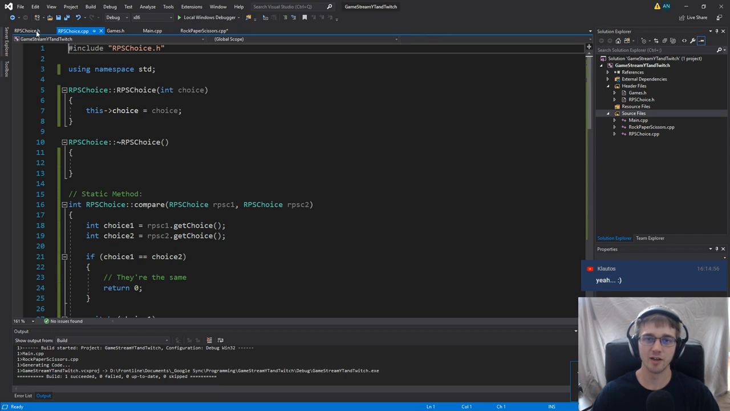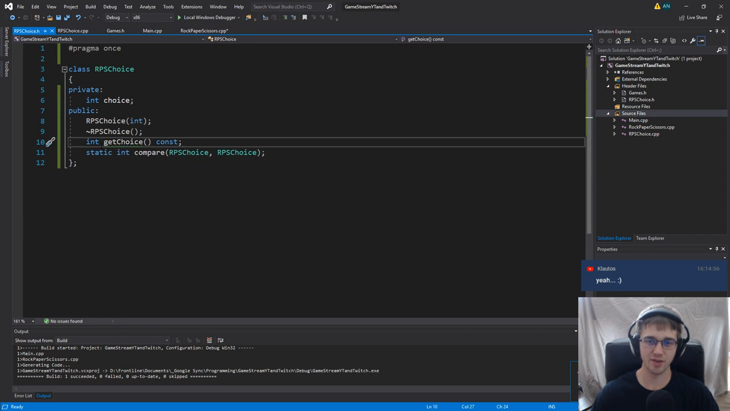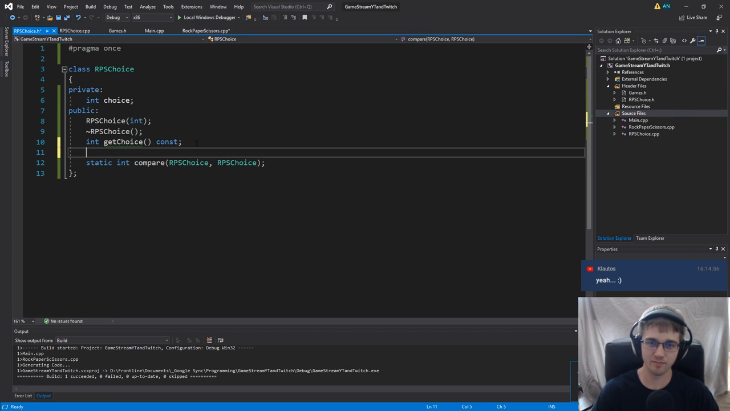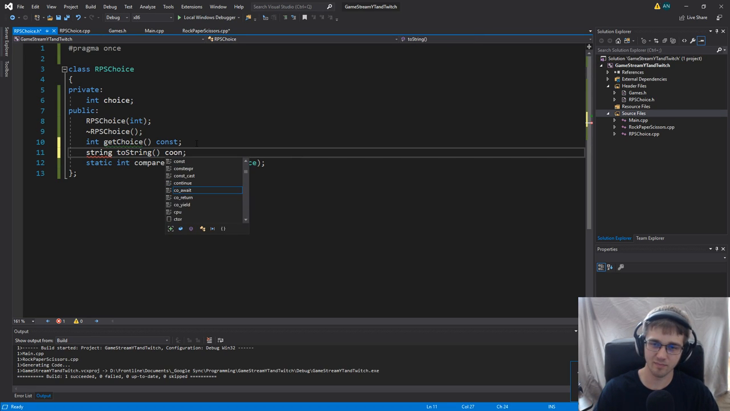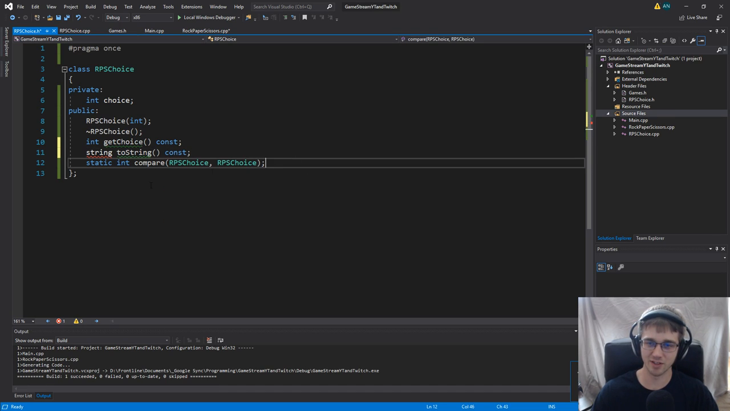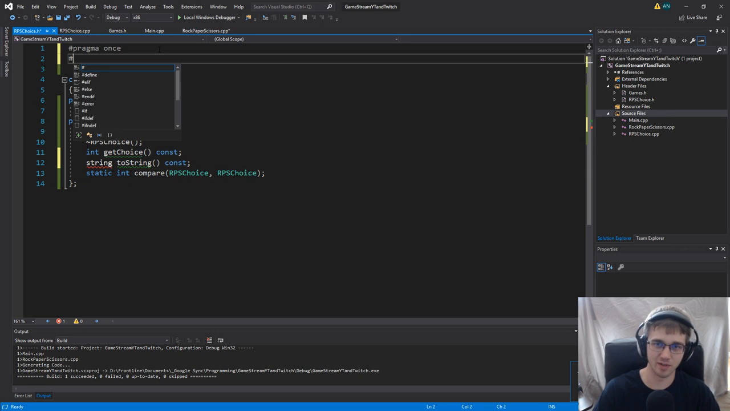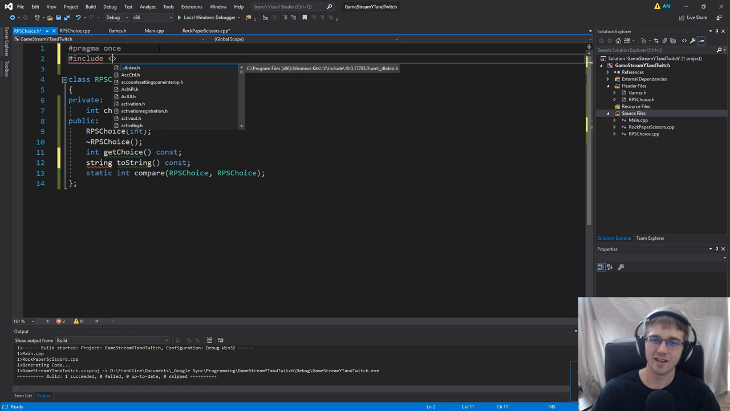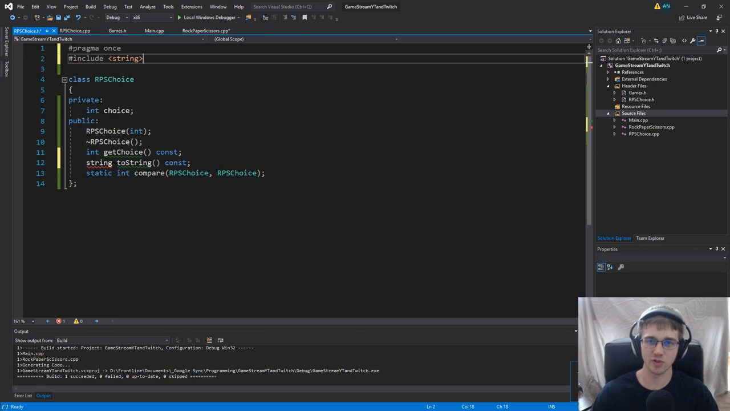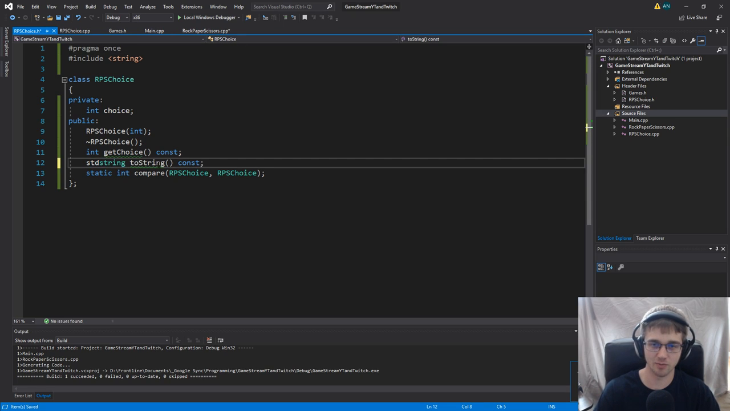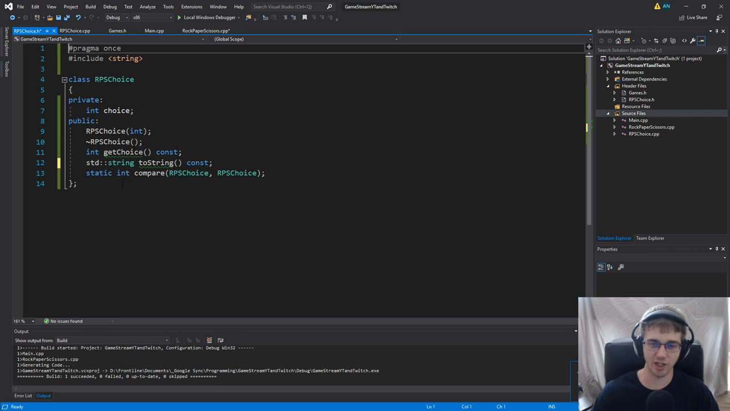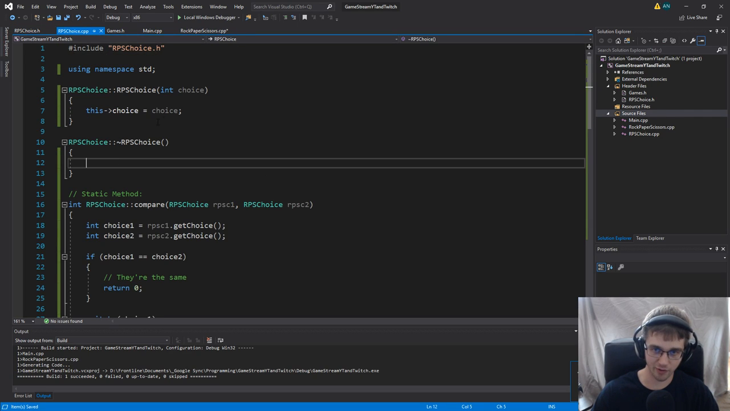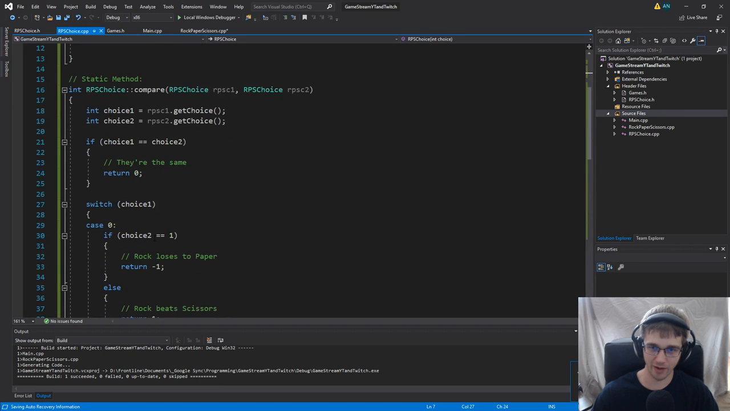Ooh, actually, we should really make it so that it does a get choice that's also a string. Or maybe just a toString. Maybe get simpler. Const. I'm still not 100% sure on the whole const thing, but I'll not complain too much since it's something I have to do anyway. String. There we go. Include string. I guess I should probably say standard string, even though I think just saying string probably works. We'll see if it would have. I'm not going to wait around and see if it would complain at me otherwise.